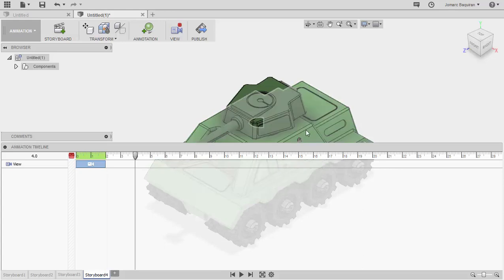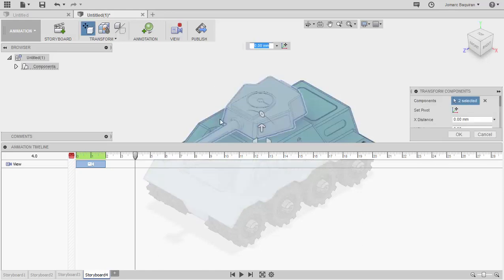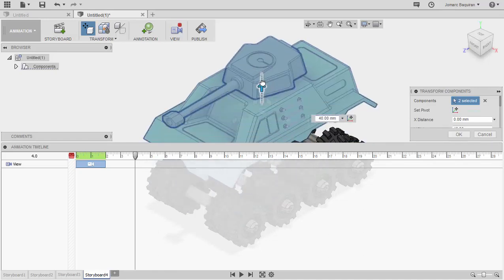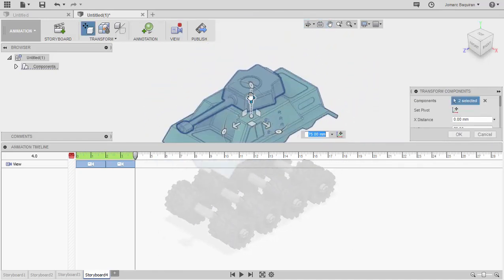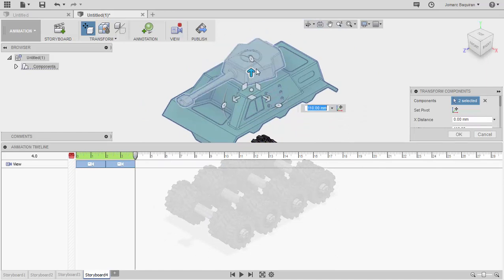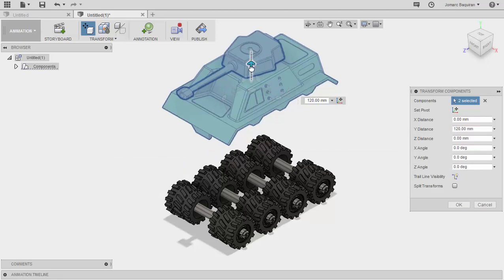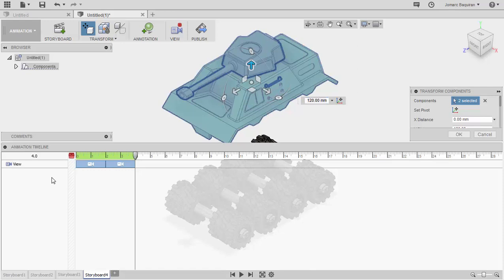Let's move to 4 seconds. Our next action is to pull our shell body and turret up. So selecting them both and hitting M for move. Dragging this arrow up and zooming out. Minimizing our timeline to inspect. Moving this up. Heading back to our animation timeline. The movement going up will have a duration of 2 seconds.